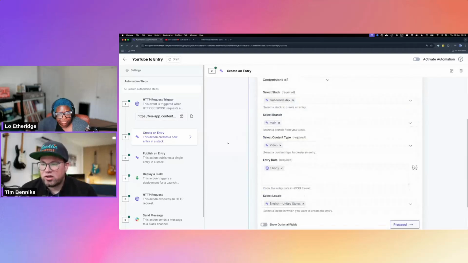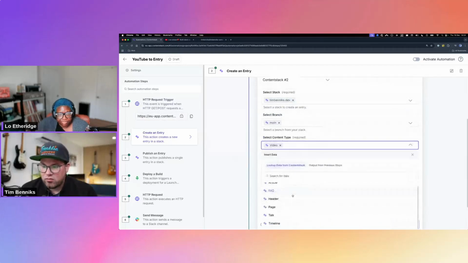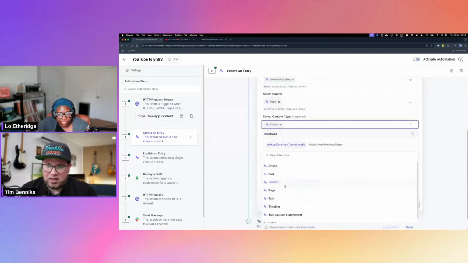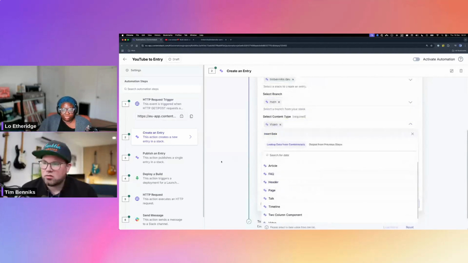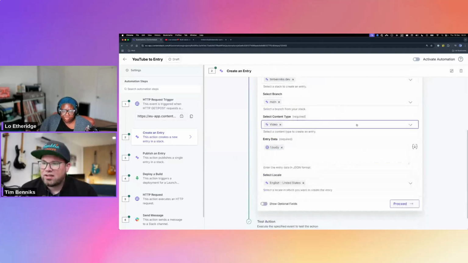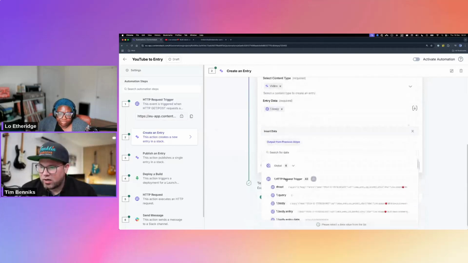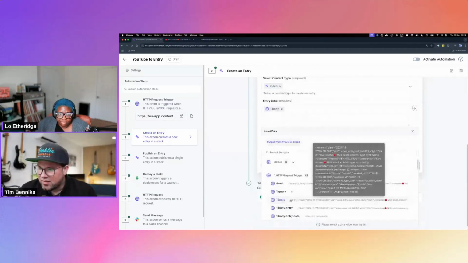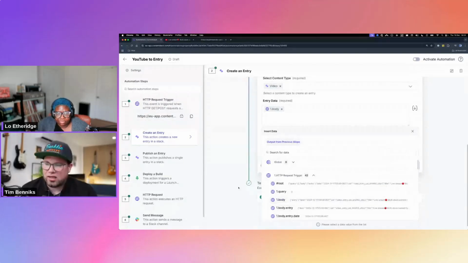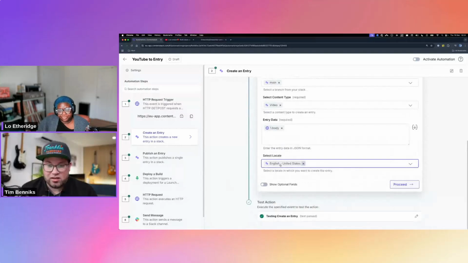I'm going to create a video content type because I have a bunch more. I could also create a page or a header or an FAQ or whatever. And then all the data that I need to create this is basically this body. If you look at body in the little pop up here, this is exactly what Contentstack wants to create a new entry. And then I set it to English.